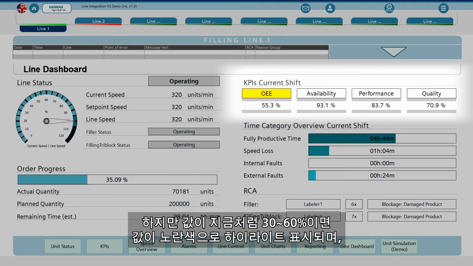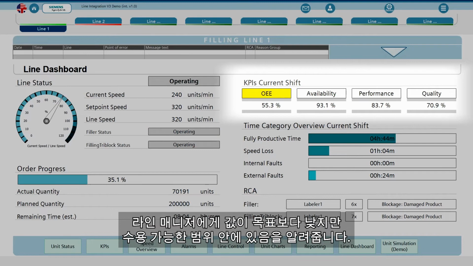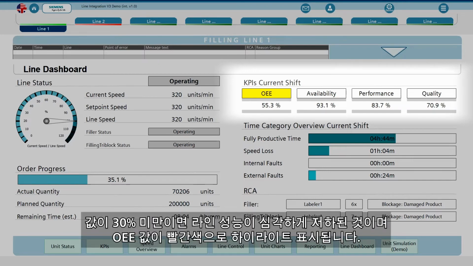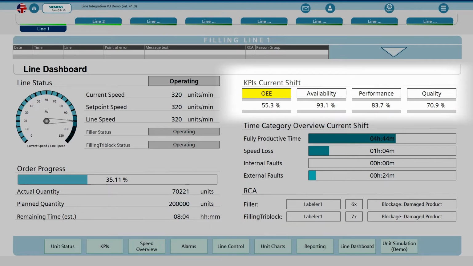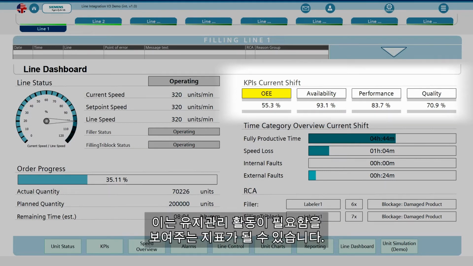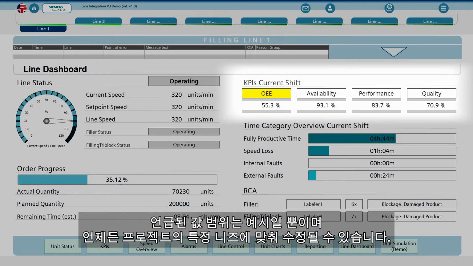If the value is between 30 and 60% like right now, the value is highlighted in yellow color, giving indication to the line manager that the value is below the target but still in an acceptable range. If the value drops below 30%, the line is critically underperforming and the OEE value is highlighted in red color. It can be an indication that maintenance activities are required. Please note that the value ranges mentioned are only an example and can always be adapted to the specific needs of the project.